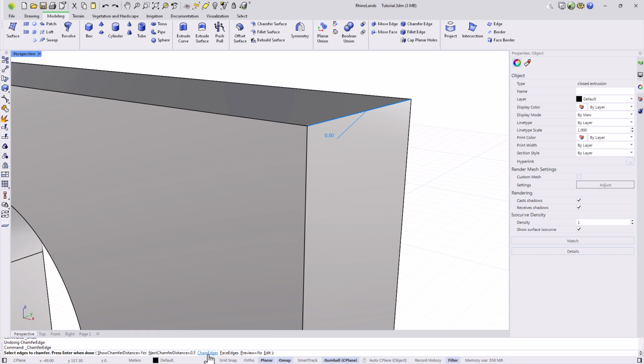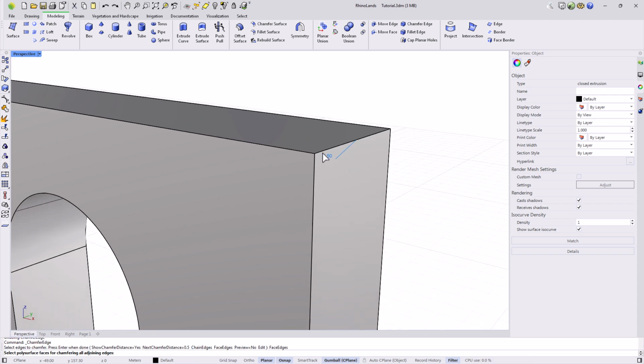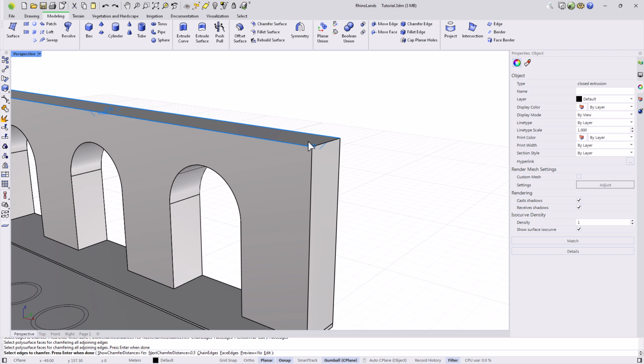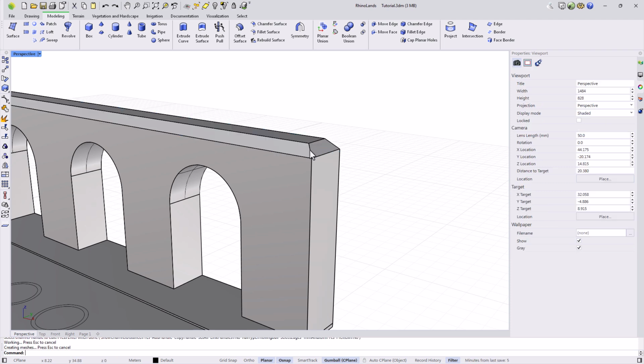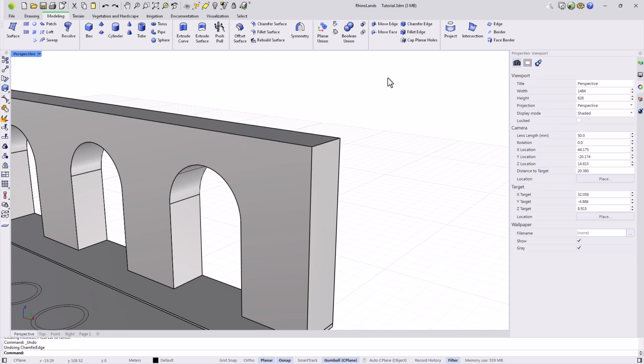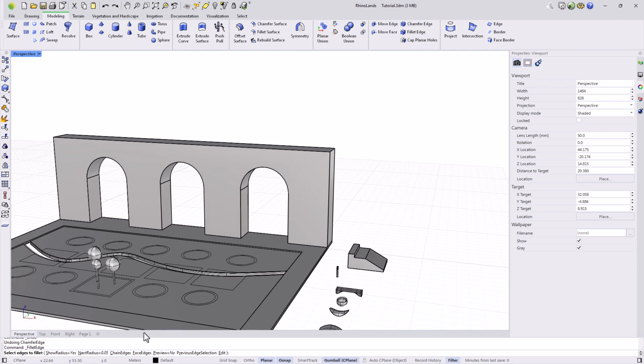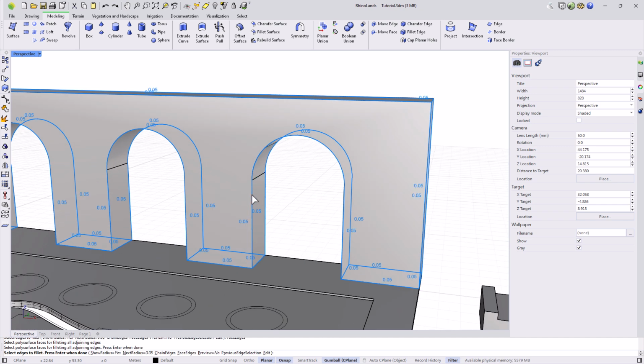Other options that this command offers us are to chain edges and select consecutive edges to apply the chamfer, or to directly select all the edges of the selected face. So I can select several faces at once and apply this smoothing to all the edges of the solid. With fillet, we have exactly the same options that we just saw, but with this one, we get a rounding on the edges with the radius that we specify.